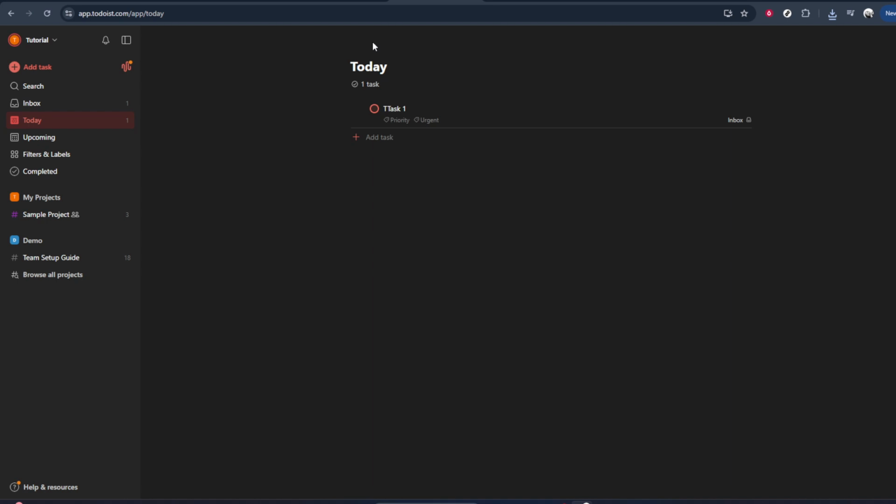Once you've confirmed that you're in the correct shared project, look for the three vertical dots, often called the More Options menu. This is usually located near the top right corner of the project view, close to the project name. Take a moment to hover your mouse or tap around that area if you're on a mobile device. You should see a small icon with three dots that opens a menu of actions related to this project. Go ahead and click on those three dots.